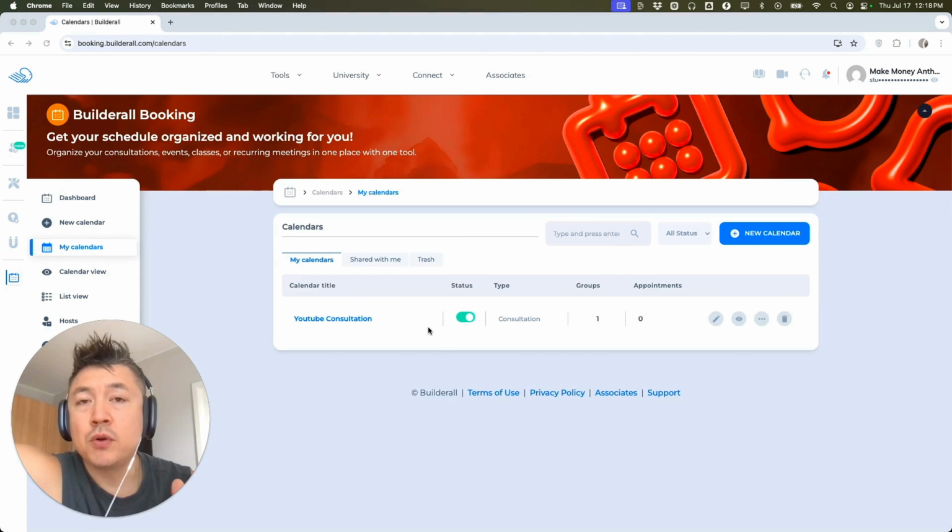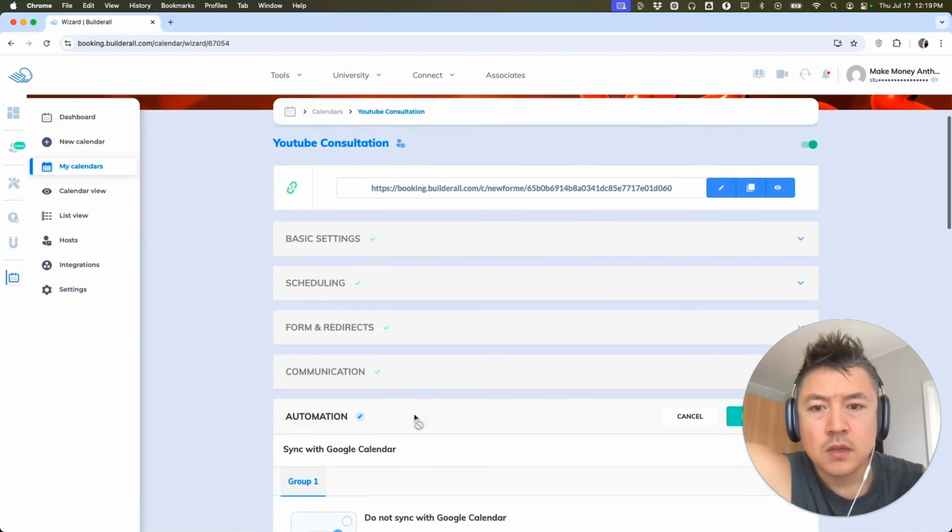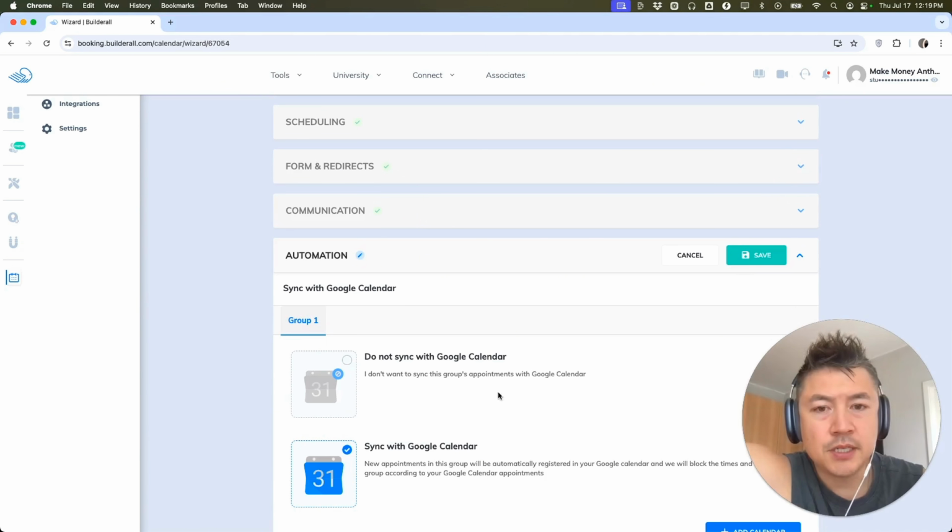So to remove your Google Calendar, you need to remove it from each and every calendar that you had connected before. So once you see the calendar you want to remove your Google Calendar from, so for example, this one, you're going to click on the pencil icon right here to the right. All right, once you do that, you're going to scroll down until you see the section here called Automation. Click on there.